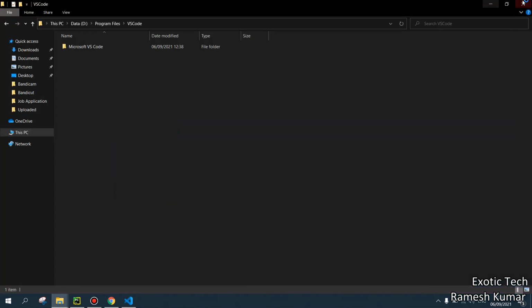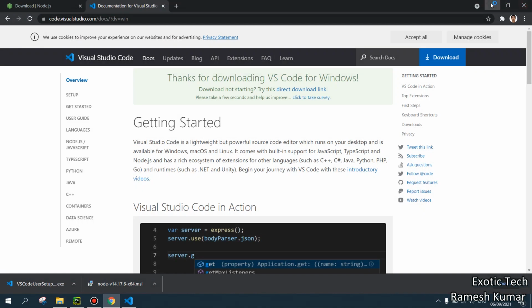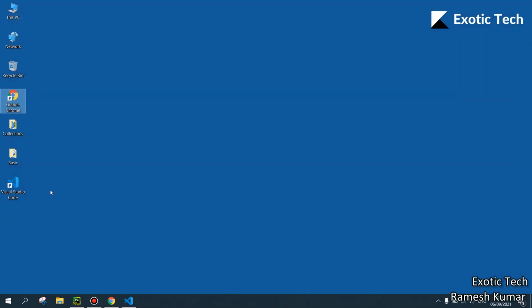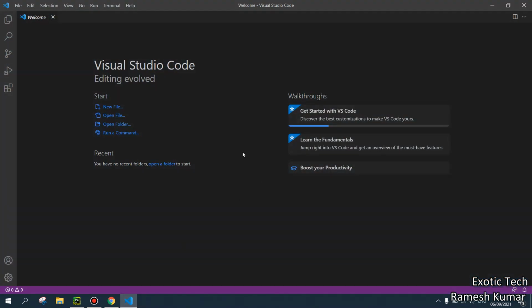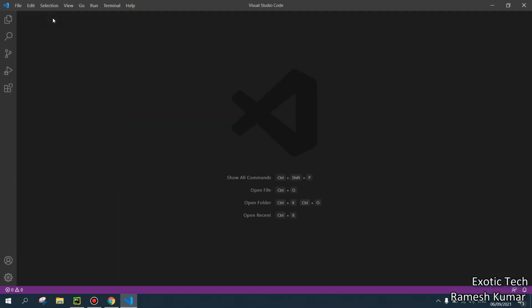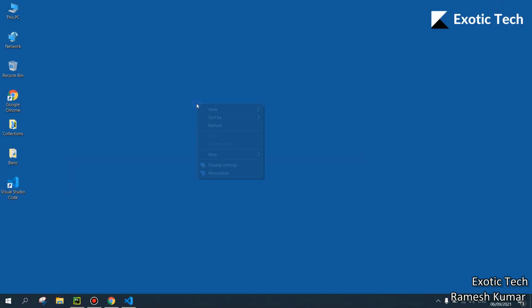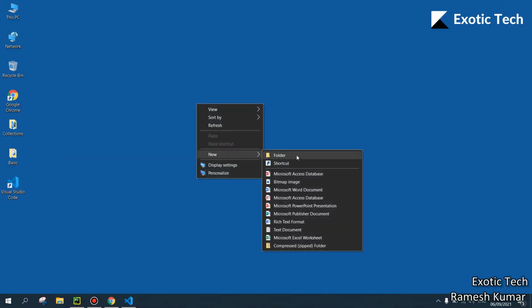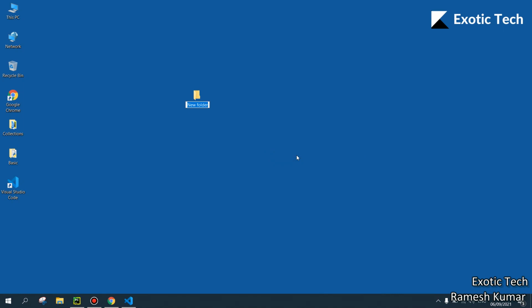Just to confirm, there is the VS Code icon on the screen. Let me close this. So now we did all the installation. In order to create your first ever React project, for example, on the desktop I want to create a folder, maybe "for testing". You can give any name.